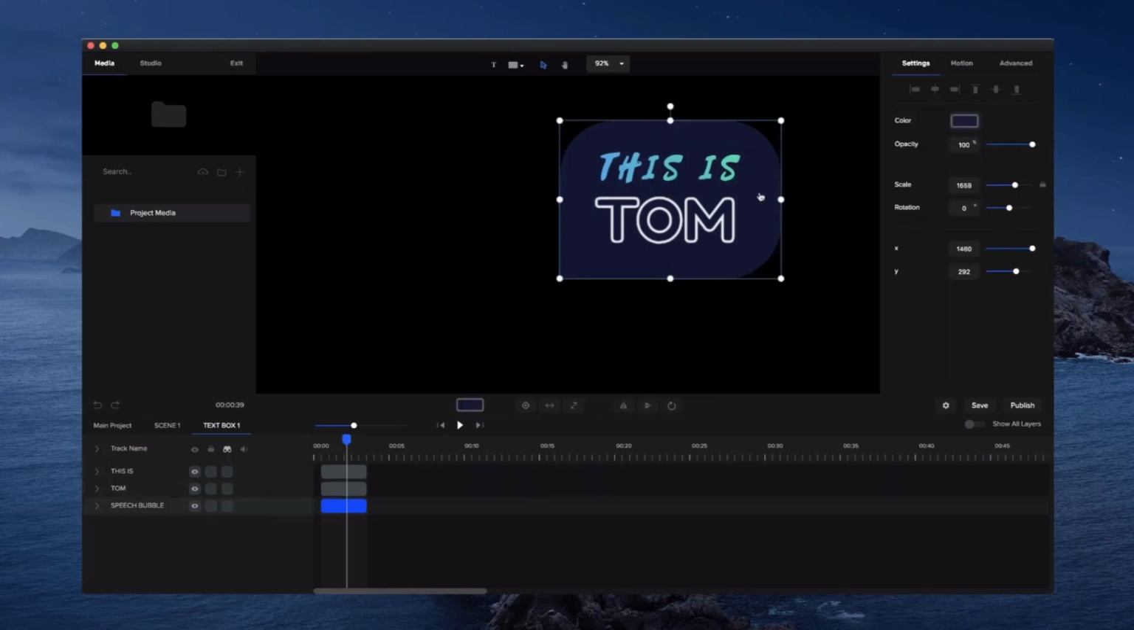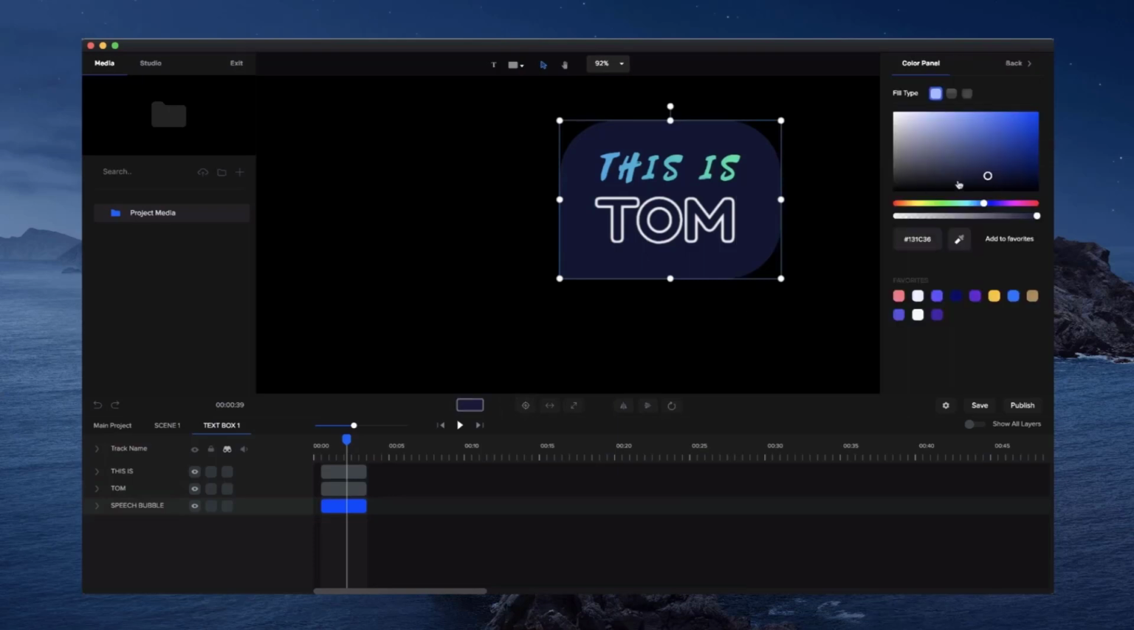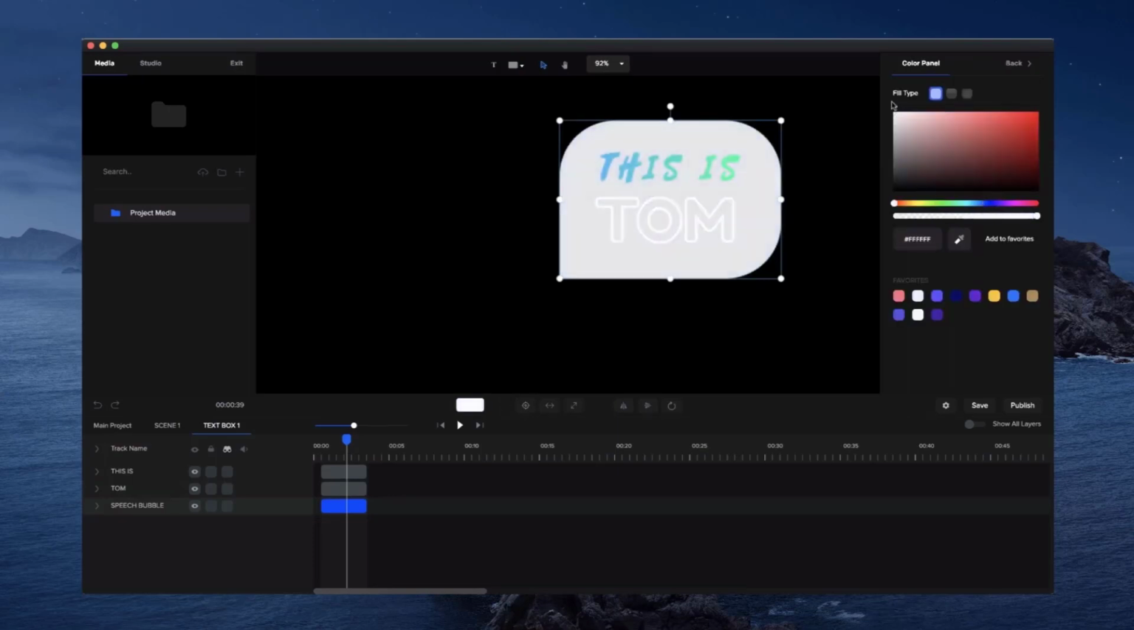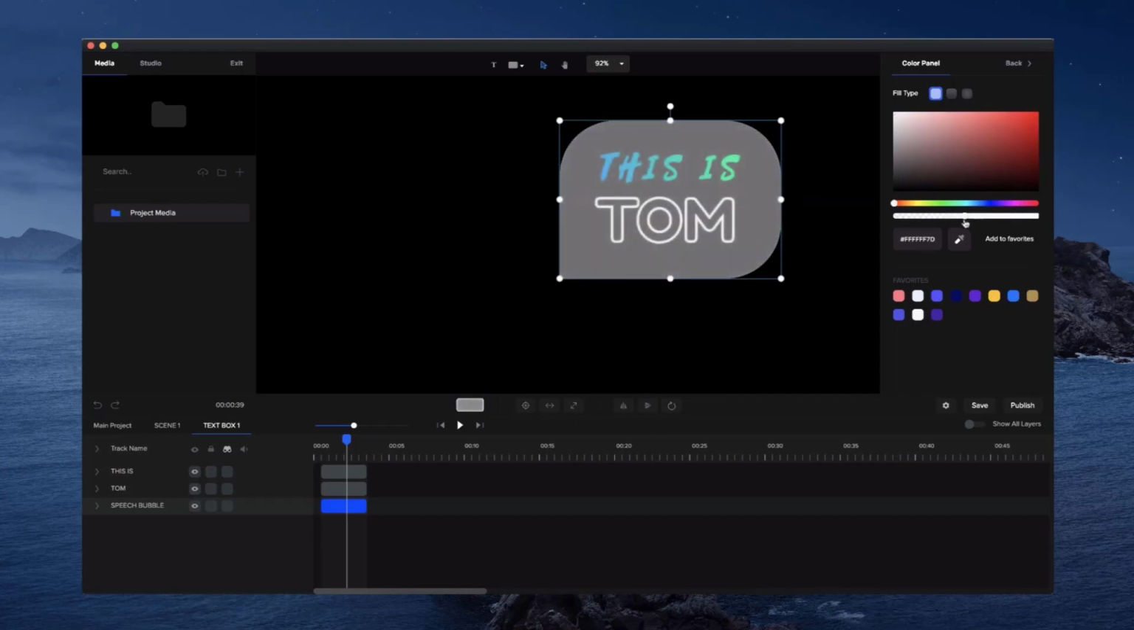So what I could do, this box, I could just simply click on the box. Again, you could click on this link here to open up the color panel. And maybe I want to make it like a white color, maybe a little bit lighter, something like that. I could kind of play around with it, see what looks good to you. Maybe we'll make it a little bit light like that.